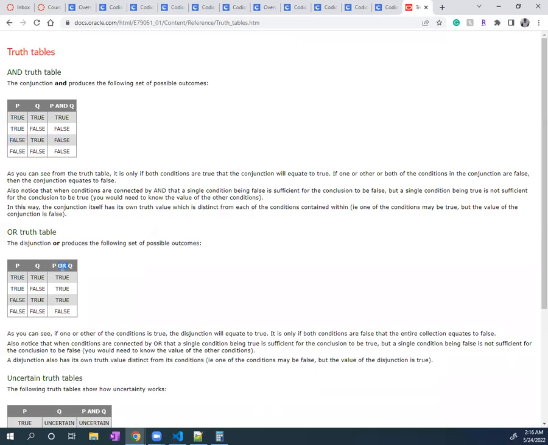Conversely, in an OR operation, if both are false, then it is false. If there is at least one true, then it is true. So you need to remember those things. For the AND, both have to be true to make the output true. For the OR, at least one has to be true to make a true result. And NOT returns the opposite.